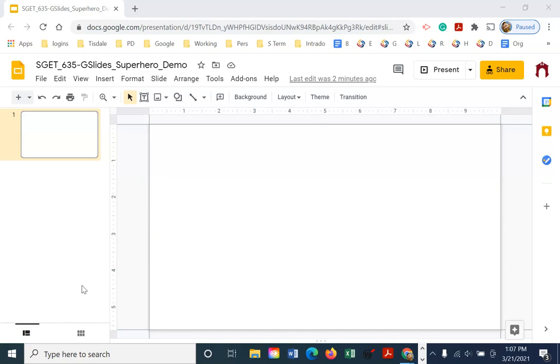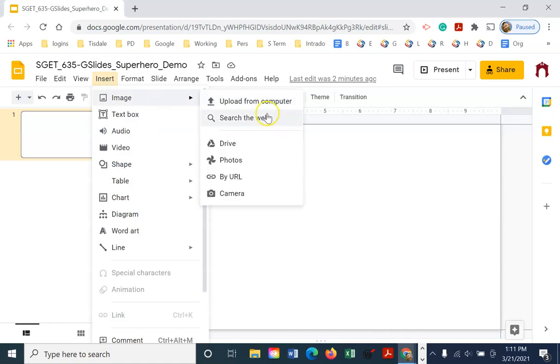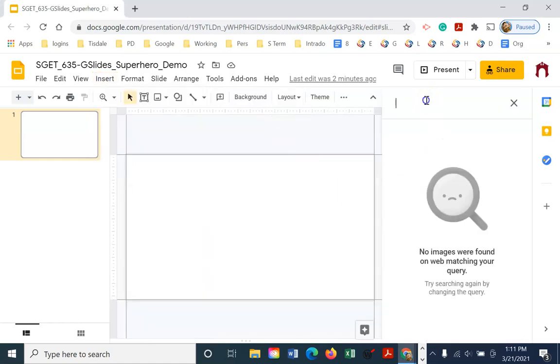Okay, I'm going to start looking for graphics. In my particular image here, I want to take up the whole slide, and it is going to be the layer for the superhero, the communicator. So one method I might use to search for images would be to come to Insert, Image, and search the web. It gives me nice direct access to the web.